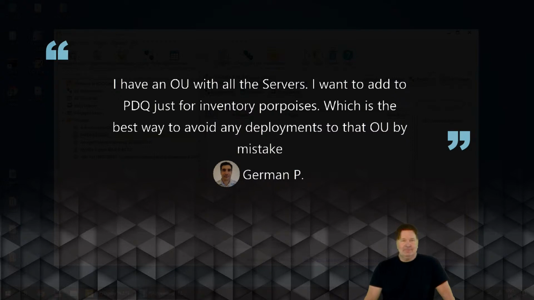Dear Lex and Jordan, I have an OU with all the servers. I want to add PDQ just for inventory purposes. Which is the best way to avoid any deployments to that OU by mistake?